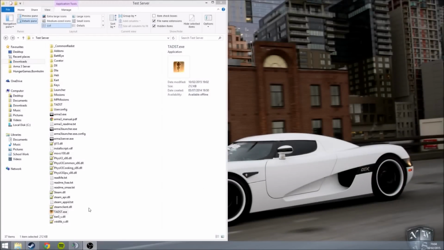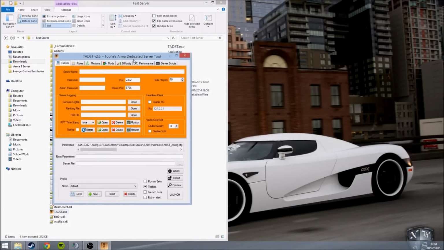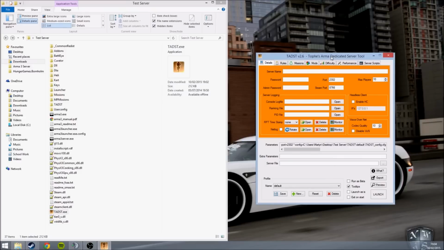That'll make it work. Okay, welcome back. So now we're actually going to be setting up the TADST. All you've got to do is go on your exe and start that up, and here we go. That's it. That's the application. It helps you make your dedicated server, I guess you could call it. You can use this software. I need to say you can use it on Arma 2 as well. They have an Arma 2 version. I believe I used to use it on Arma 2. It is really good software. It's simple. It's really good.